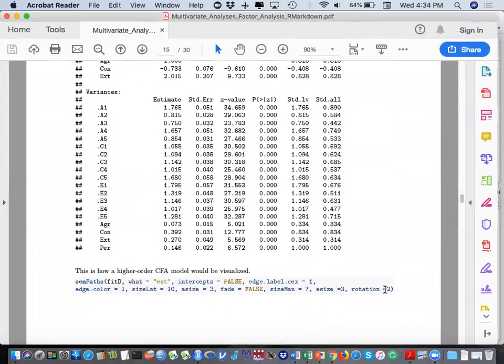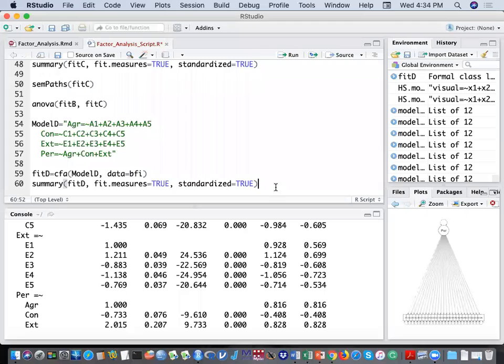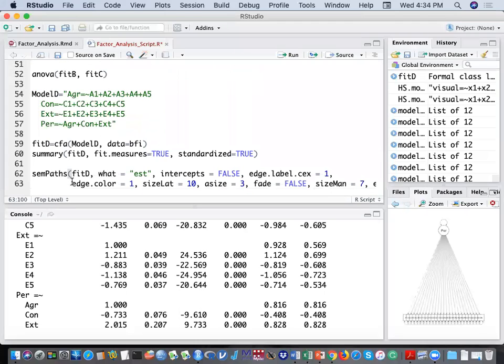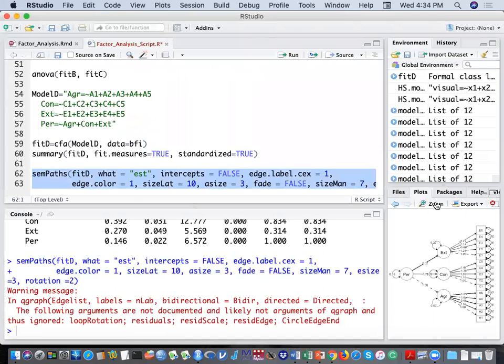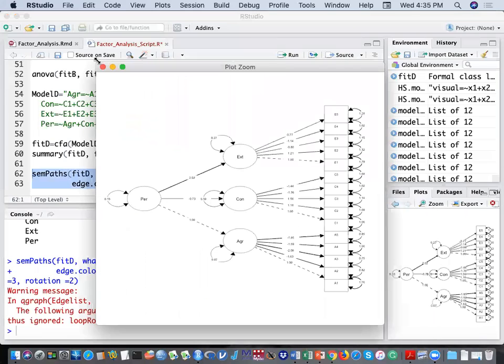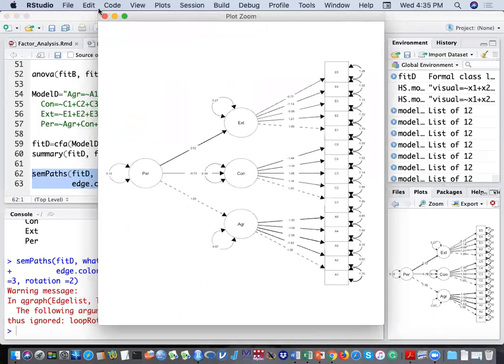All right, before going on anymore, I want to visualize this because I think that'll make all of this a lot clearer. So I'm just going to use the semPaths function again to create a visualization of what this model looks like. If we run it with these particular settings, we get this. So this is what we were doing. We specified this higher order personality factor that causes variation in our other factors, and then those still have the indicators loading onto them. So it's a way of hierarchically setting up a confirmatory factor analysis.